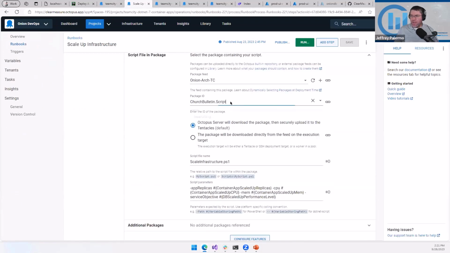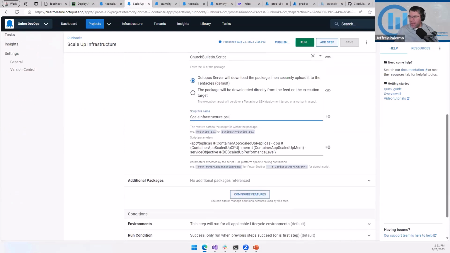And again, we have churchbulletin.script, which is our application. And it's looking for a file, scale infrastructure.ps1. And look at these app replicas. We're passing in container app scaled up replicas. How much CPU, container app scaled up CPU. How much memory, container app scaled up memory. And then the service objective is the DB scaled up performance level.